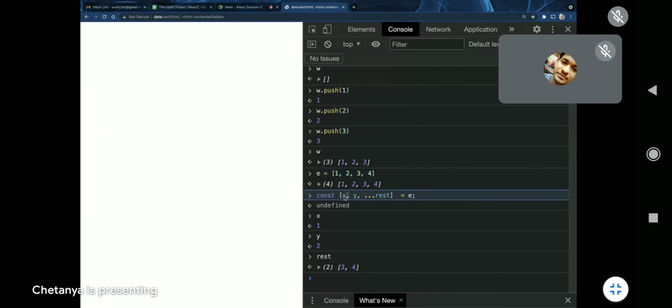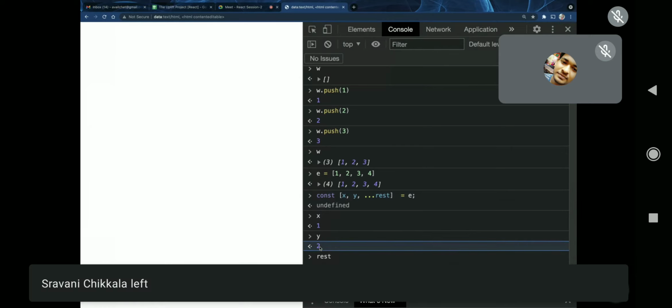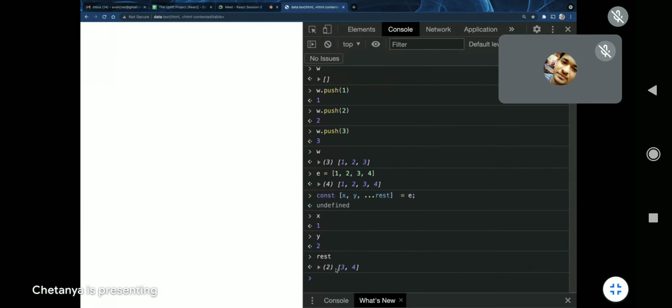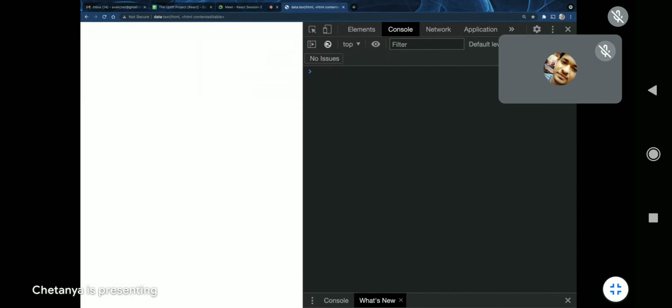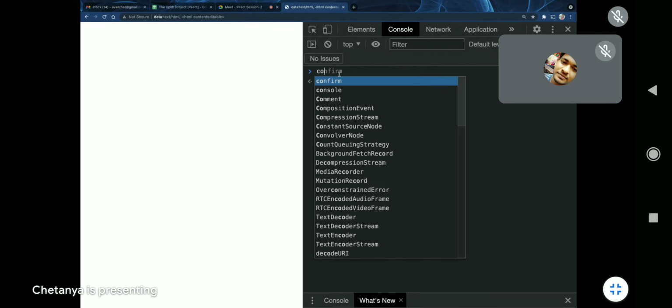In destructuring, you pick the first element, second element, and then you can keep on picking the elements from the start. And when you are done, you can just use another variable for all the rest of the elements. So what I did was x was declared as 1, y was declared as 2, and the rest of the array had 3 and 4. Okay, so this is also a very important topic, destructuring. And in the same way we can also destructure objects.